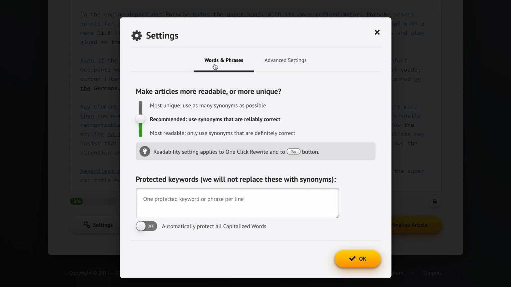So talking about spinning words and phrases, we can tell SpinRewriter what we want it to do. Do we want SpinRewriter to make our unique articles more readable or more unique? Should it focus on articles being high quality, human quality, very readable, or should it be using as many synonyms as it possibly can, even if those synonyms might not be the best, because this gives us the option to create just thousands upon thousands of unique articles. So it depends on what you need for your particular business.